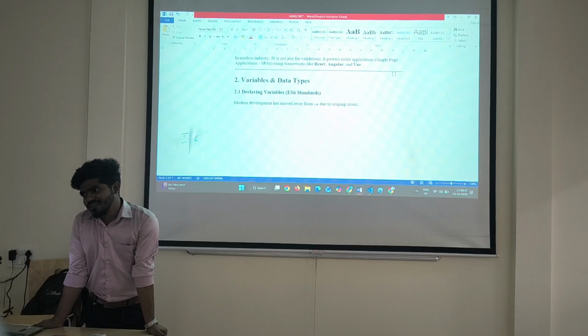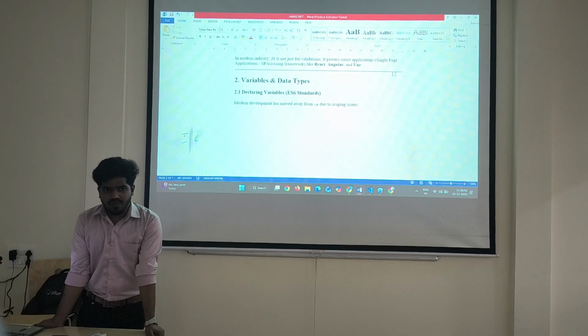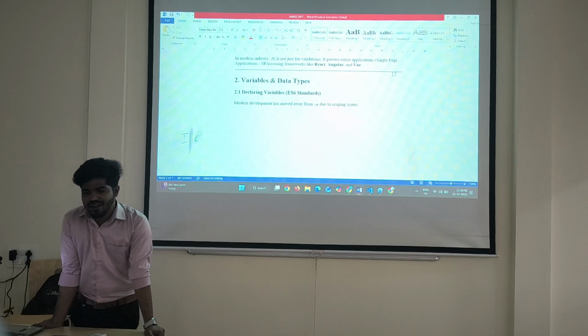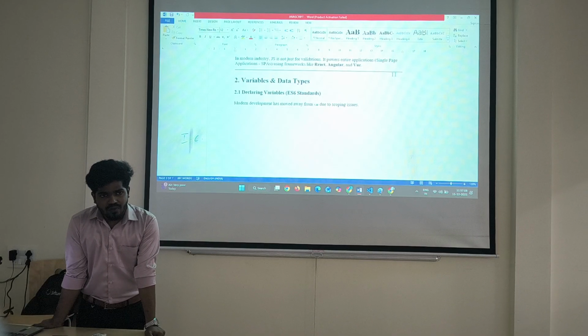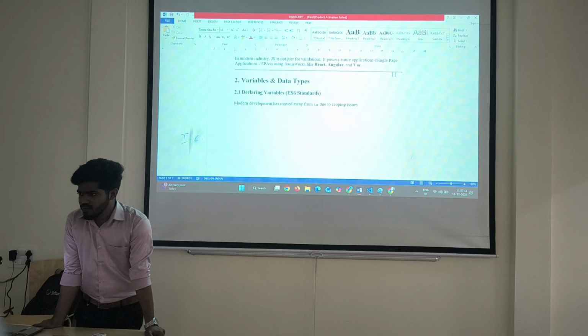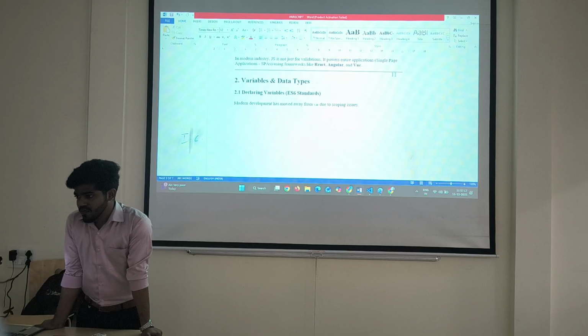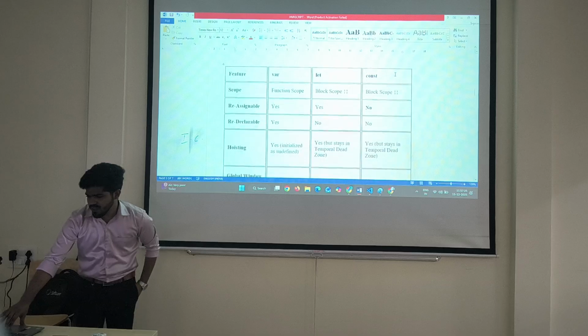What is the use of const? Constant. Once you assign the value, you can't reassign. We cannot redeclare and we cannot reassign. What is the difference between var and let? In var we can redeclare and reassign. With let, we can't redeclare, we can only reassign. In modern JavaScript we use let instead of var. We will get there.